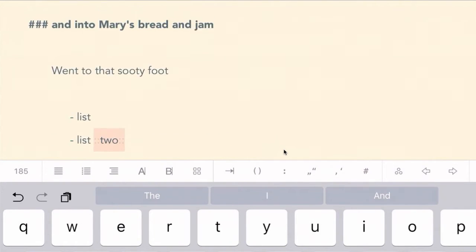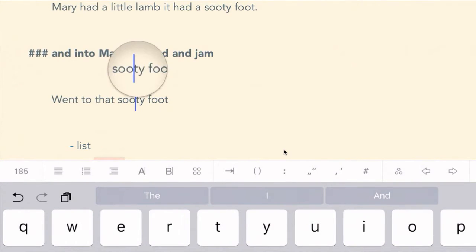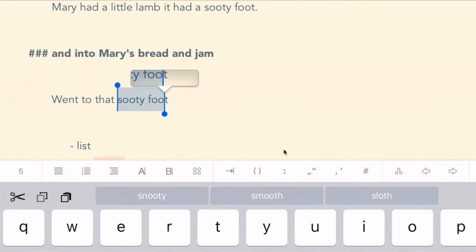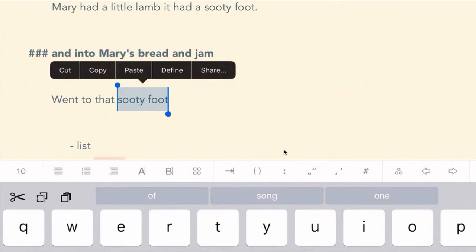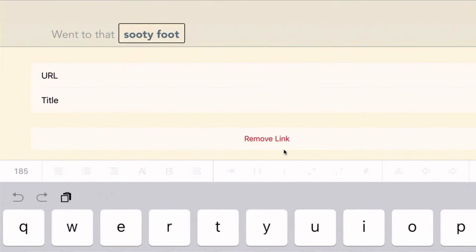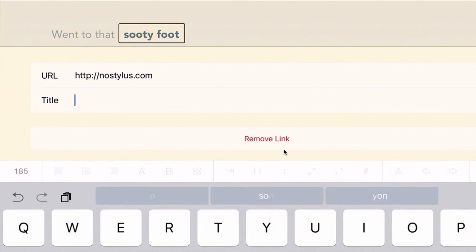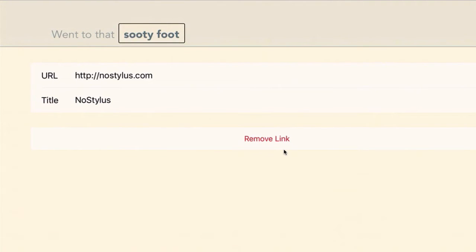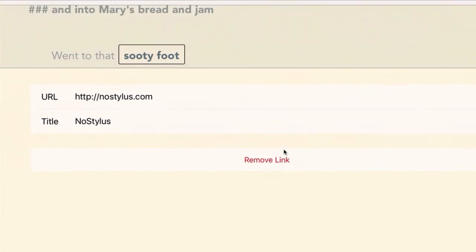So there we go, we've put some text in there. Let's choose the sooty foot. I'm going to select that, and now we're going to go to this one here and turn that into a link. So click on link, and we put in that URL, notestylus.com. We can put in a title for that as well, No Stylus, and we can get rid of that out of the way and tap on that to go back into the setting.